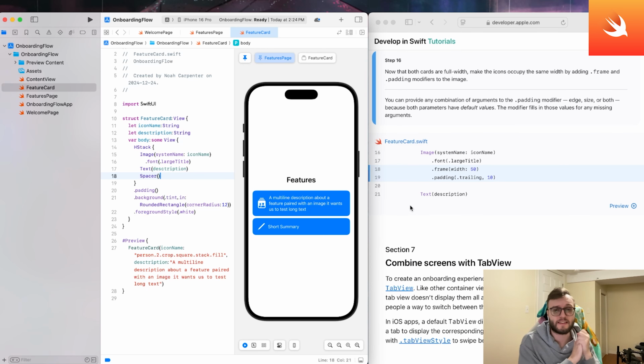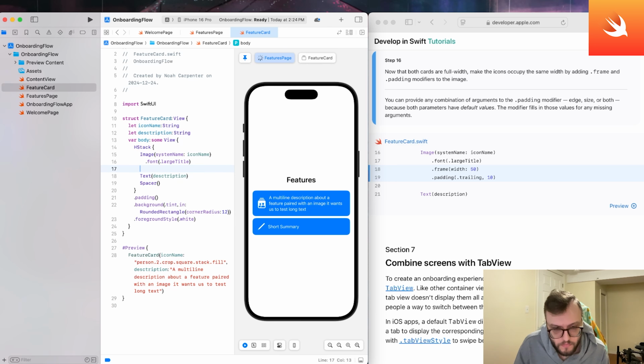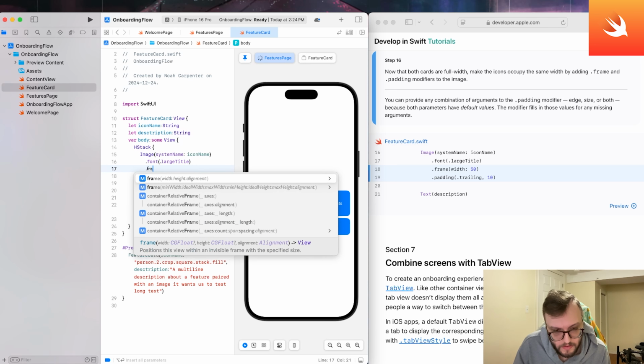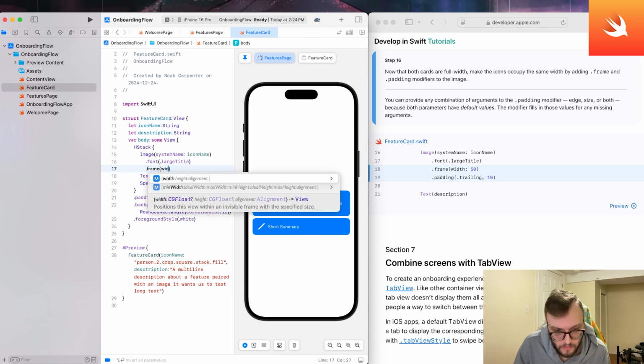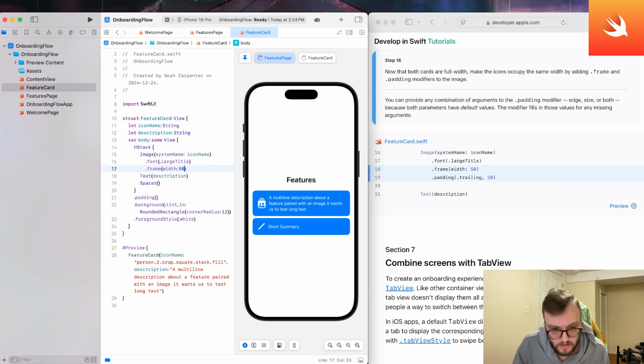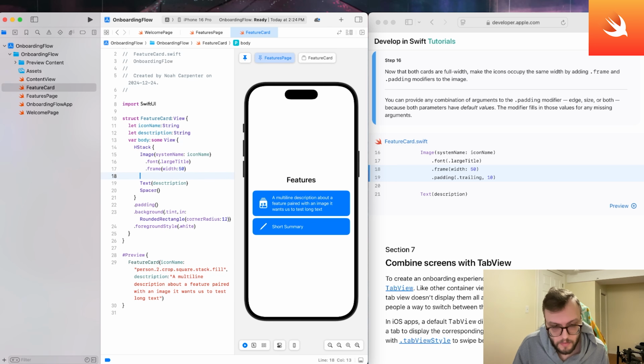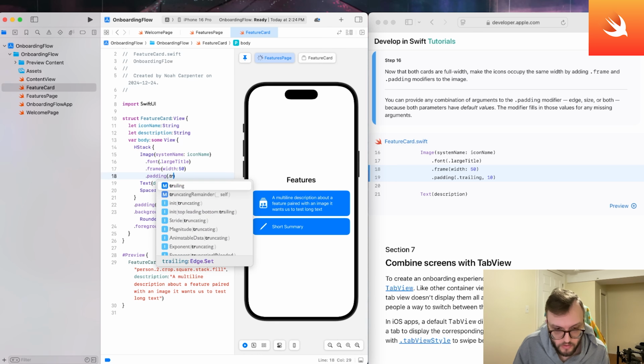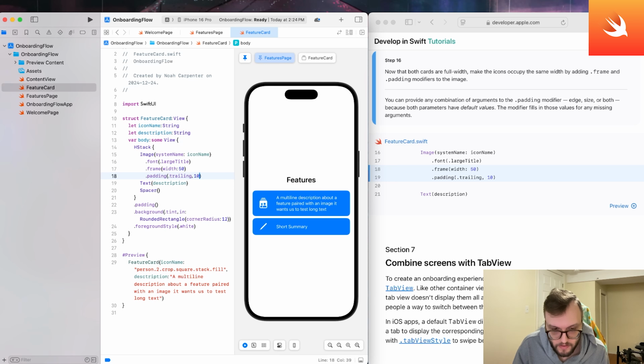All right, so step 16, now that both cards are full width, make icons occupy the same width by adding .frame and padding to the images. So here we have our image name with the icon name. Under the font, we'll add a frame. So .frame, we'll say width, set this to be 50. You could also set the height if you'd like. I'm just going to leave mine with the width, and we'll add some padding. And this time we'll do .trailing, comma 10.